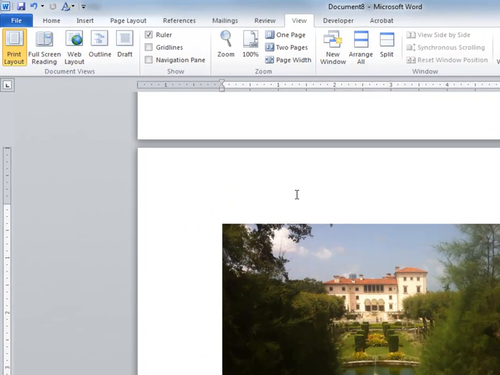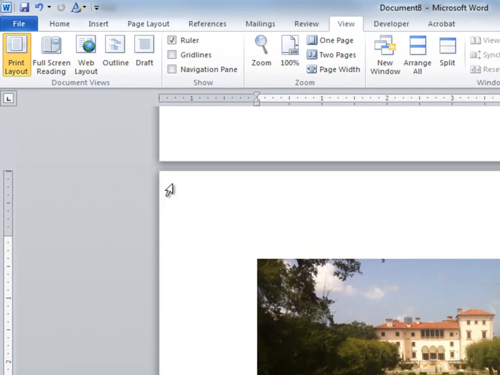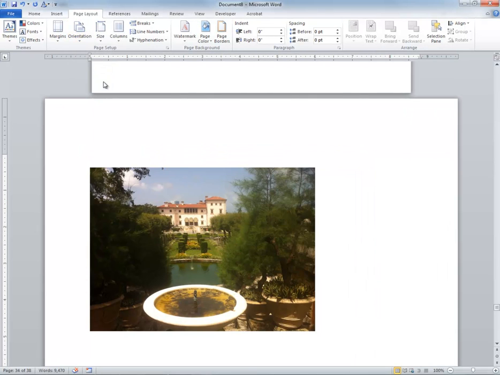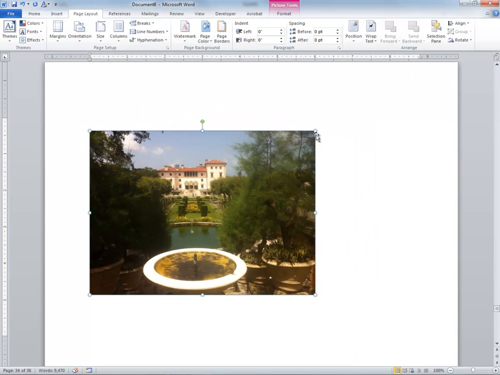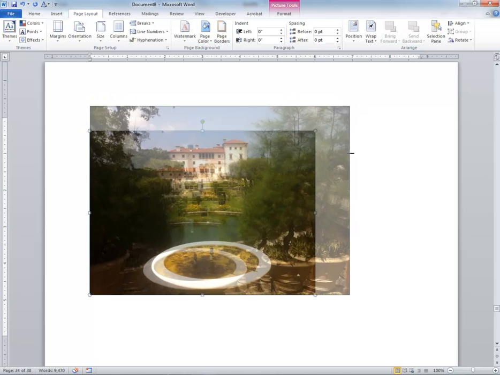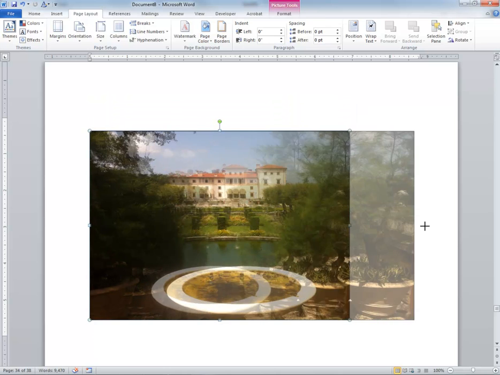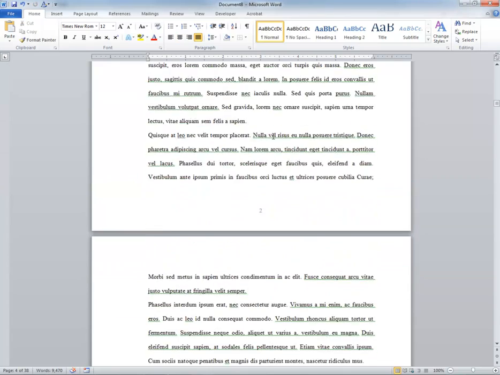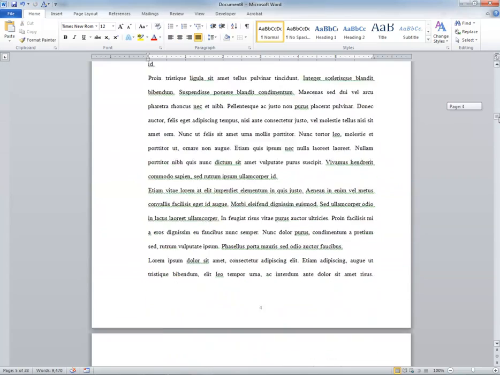Now you can click on the page you want in landscape mode, go to the Page Layout tab, click Orientation, and choose Landscape. At this time, you may insert text or objects or resize existing objects. Next, you have to insert page numbers. For more information on how to number the pages of your document, watch the page break tutorial.